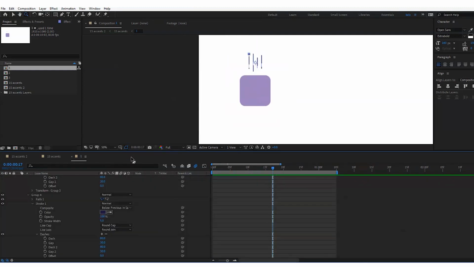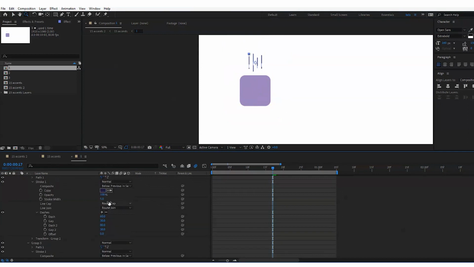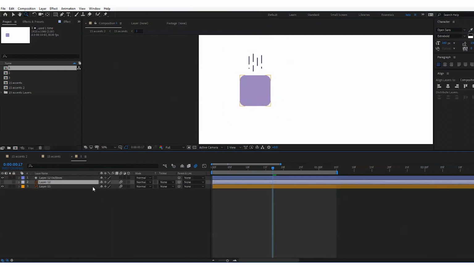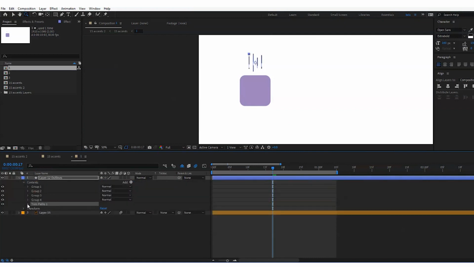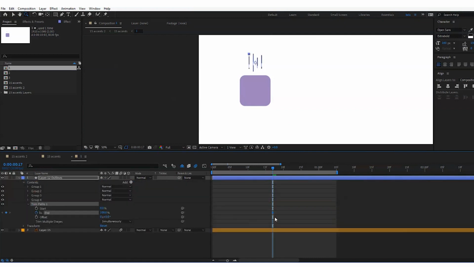To animate the lines, let's first right-click on the layer and create shapes from vector layers. Now we can apply a trim path effect and experiment with its parameters. If the rectangle goes down, then the lines should go up. They should move in the opposite direction.